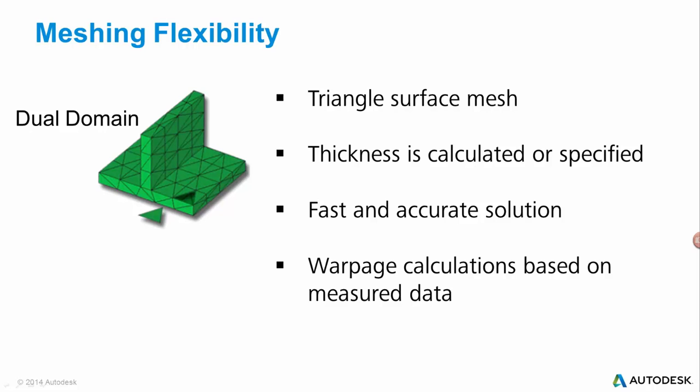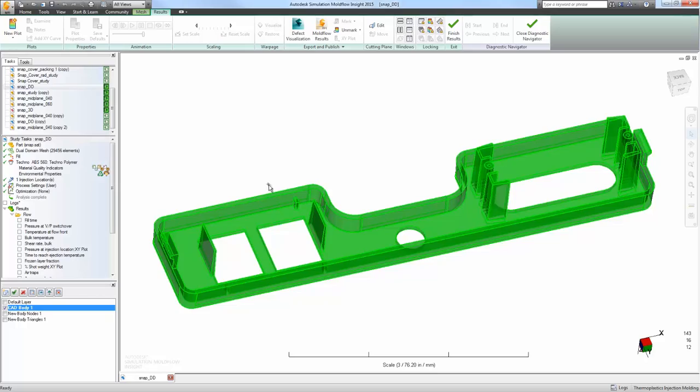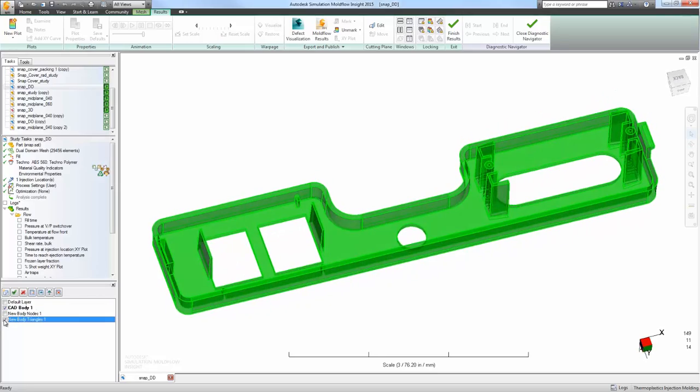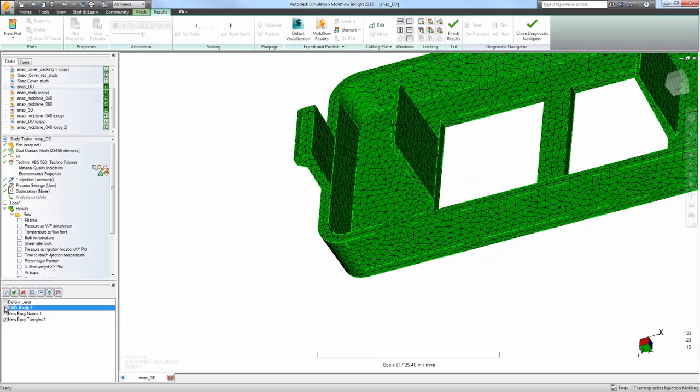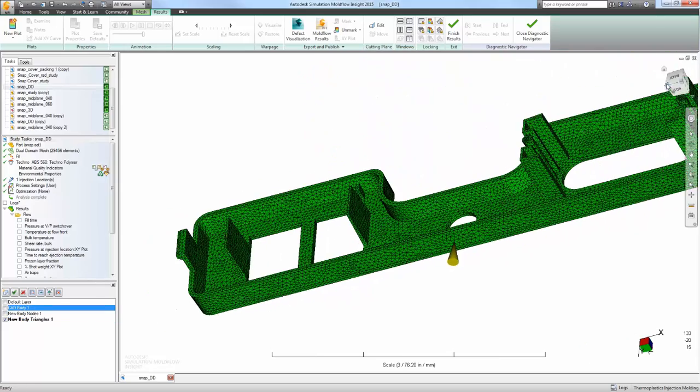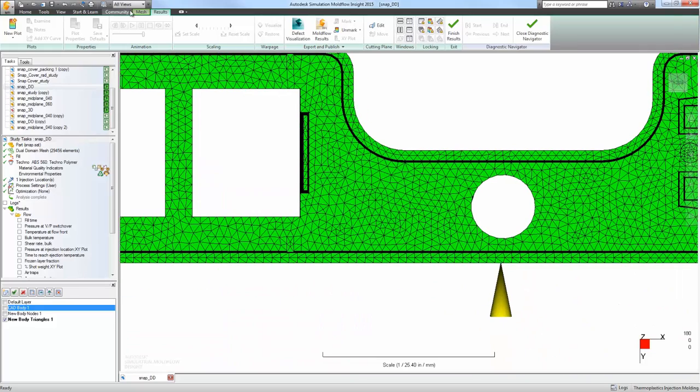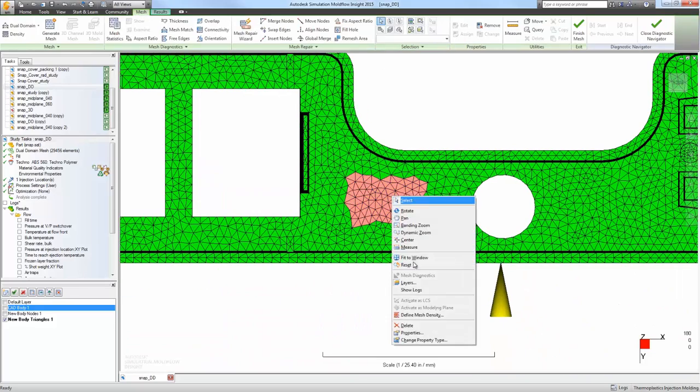The dual domain mesh type creates a surface mesh that fully represents CAD geometry. This mesh type is designed to be used with uniform thin wall geometry. Again, for the dual domain mesh, the thickness of the part can be calculated or driven by user inputs to explore design changes.